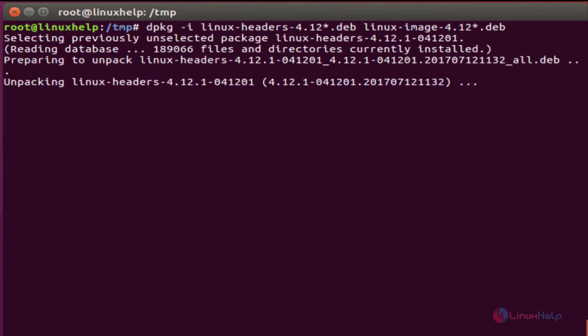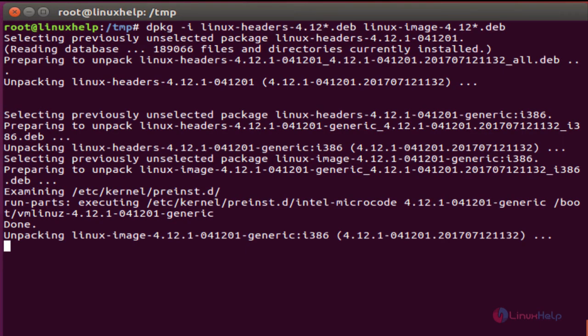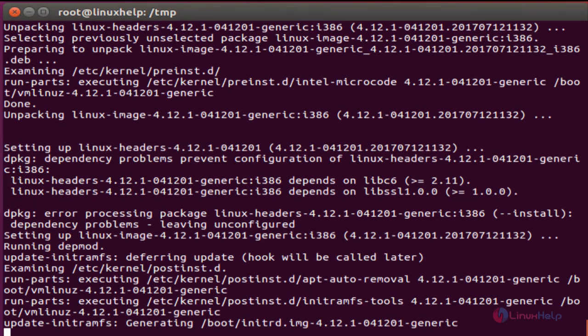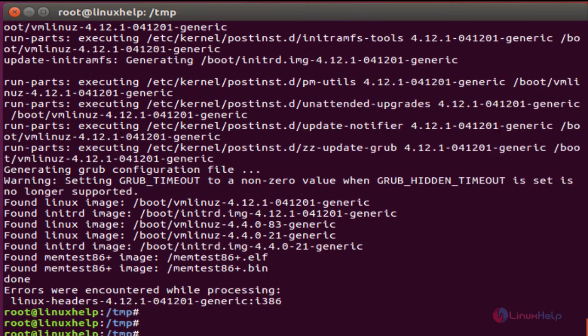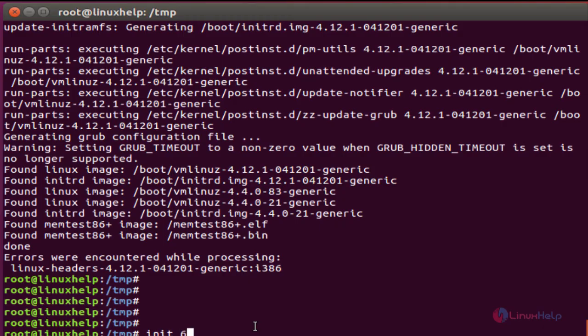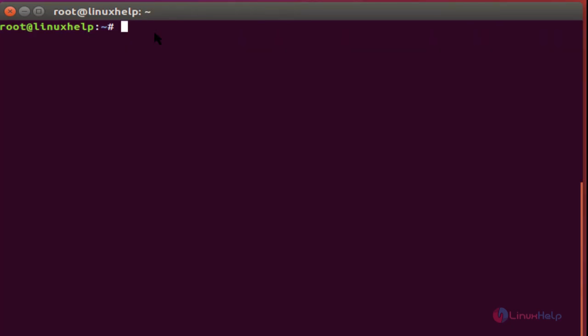It will take some time. Now the installation is complete. Now we are going to restart the machine. We can restart the machine using the init 6 command. After restarting the machine, now check the kernel version.